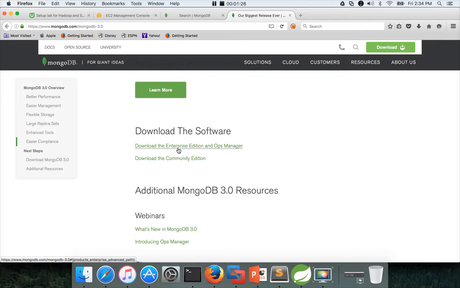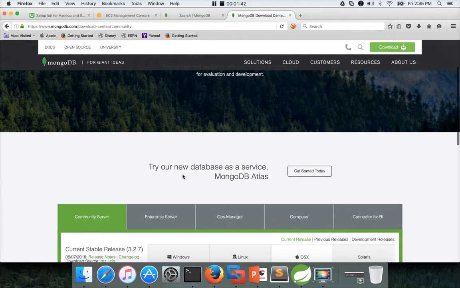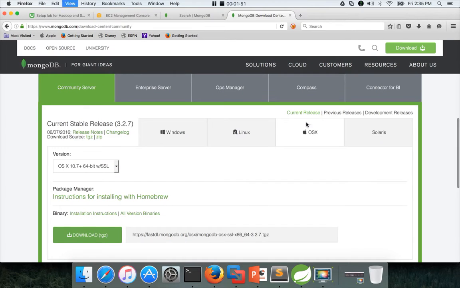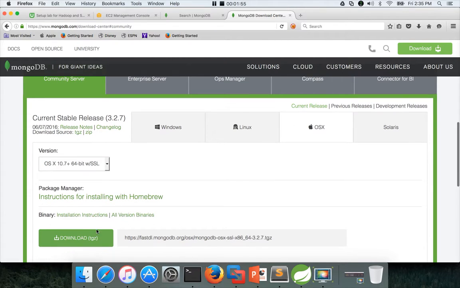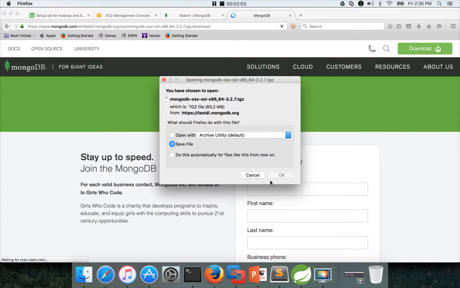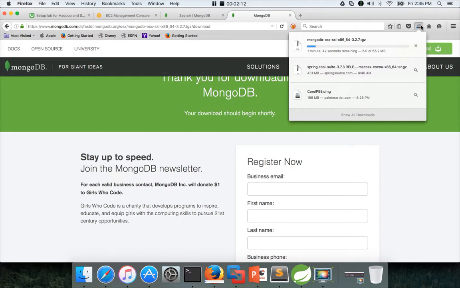So you can download the Enterprise Edition and Ops Manager if you want, but for practice purposes, for our purpose, we can download the Community Edition. No need to go with the Enterprise Edition and Ops Manager. Here you can see the downloads for different OSs: Windows, Linux, OS X, and I will be downloading for OS X. It is smart enough to choose the appropriate operating system depending upon the machine we are trying to access. You have to register here if you are interested, and then click on this. It's a small software. It's not very big where you have to download gigabytes of software. It's only 65 MB, so you can just download, unzip, and then we are ready to go.